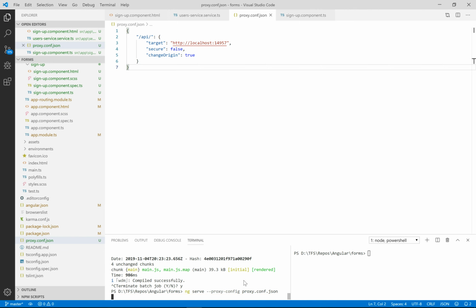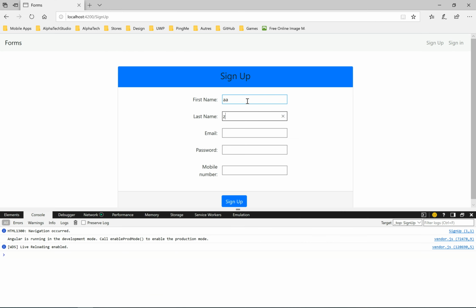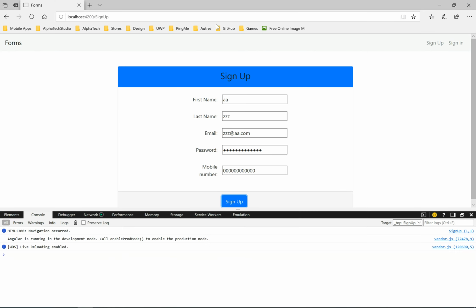So here we need to relaunch the server with the proxy config command, which takes the parameter of the proxy config file, and let's make our call here. Let's try. I think that's great, and let's click on the sign up. Yeah, that's cool. Here we have it, our forms work correctly.